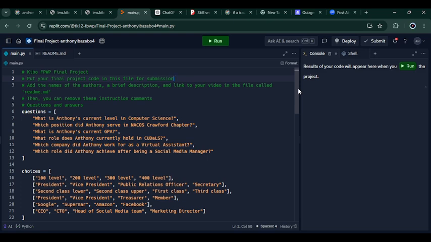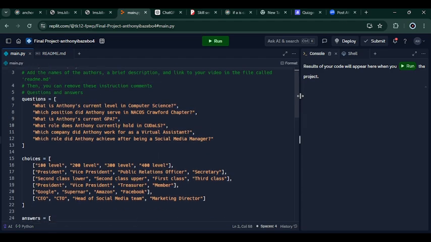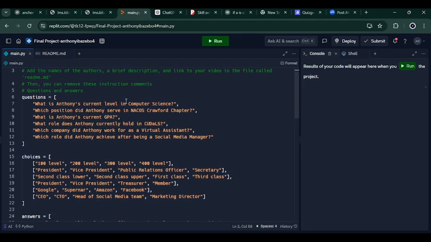So first off, you can see here, the quiz is actually based on me. If you can see this side, what's Anthony's current level in computer science? What position did he serve in NACOS? What is Anthony's current GPA? What role does he play in Code House? So these are questions about me.